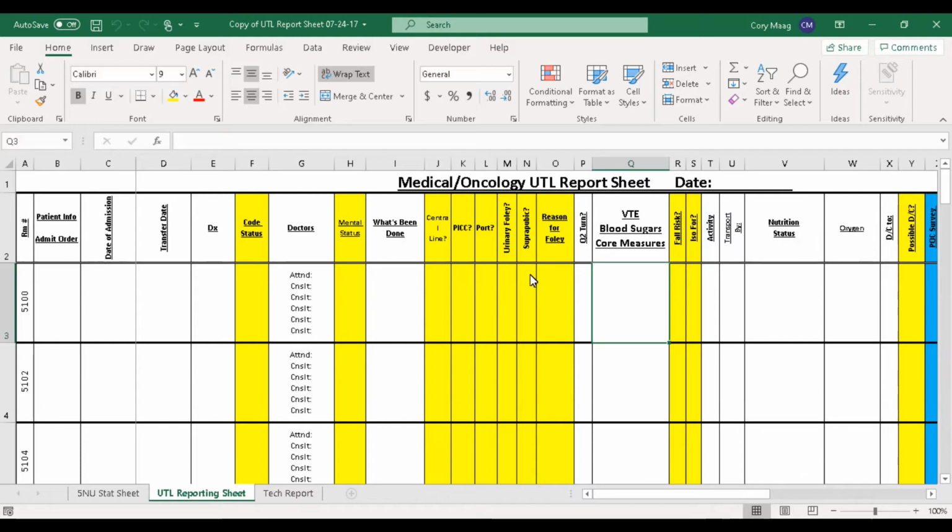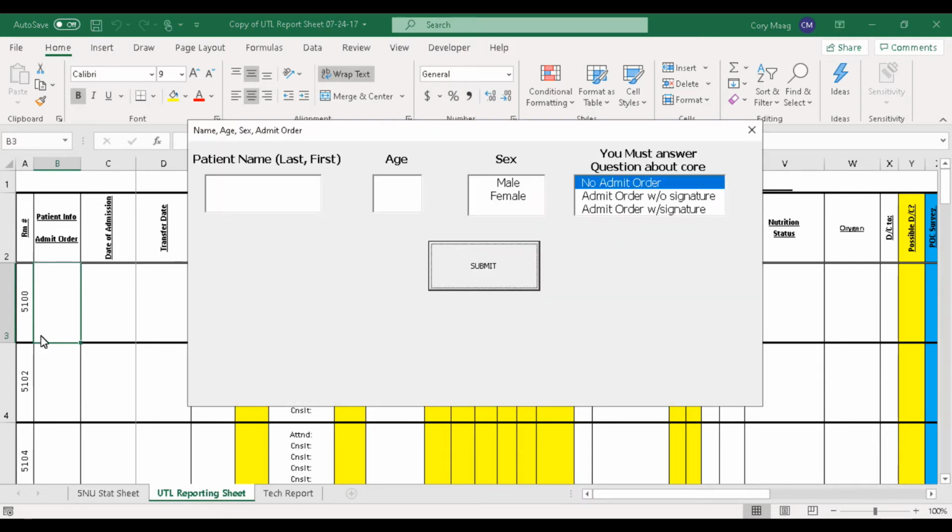This is a charge nurse report sheet I used to develop to ensure that the report was efficient and would be safely handed off from one nurse to the next. We'll start in the first column here to insert our patient's first and last name, age, sex, and then also one of the leading indicators we had at this time was whether they had an admission order or not. And so they would check that.